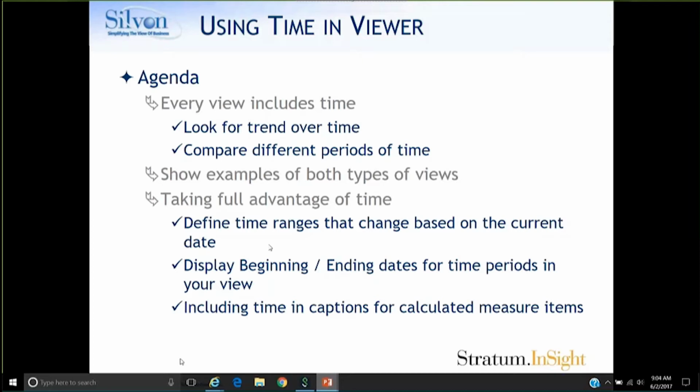In particular, we'll talk about some concepts about defining time ranges that will change based on the current date, so the concept of base time versus absolute time. I'll also show you how to display beginning and end date properties for the time periods in your view. Those provide you and your users with a little more precise details about what you're looking at versus, for example, what week you're looking at in your view.